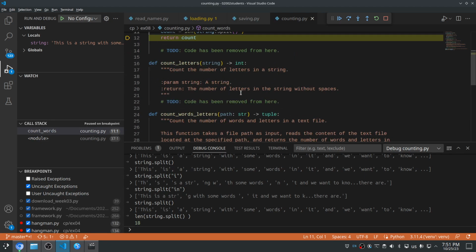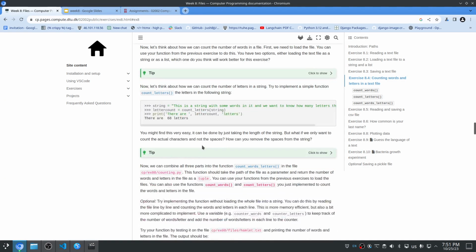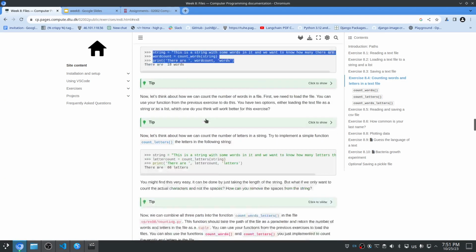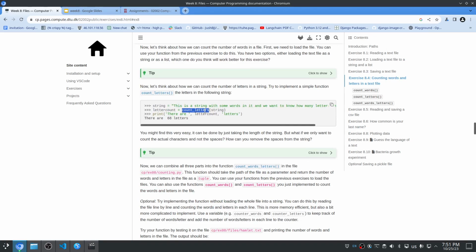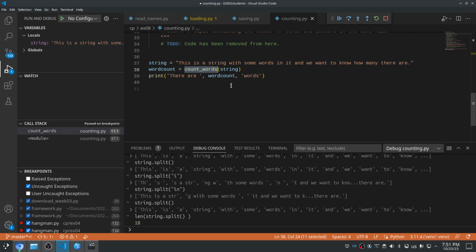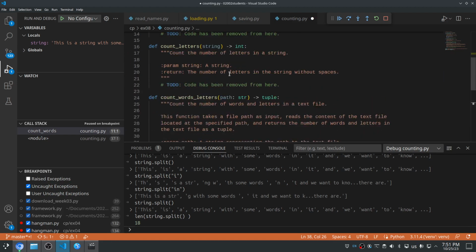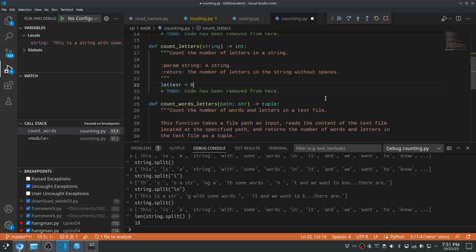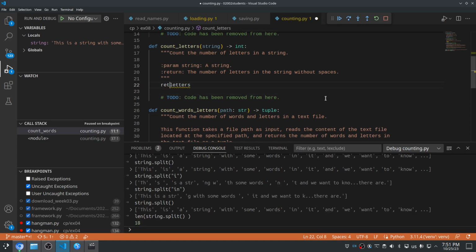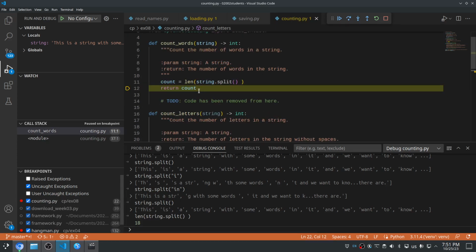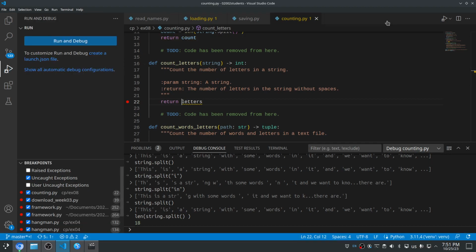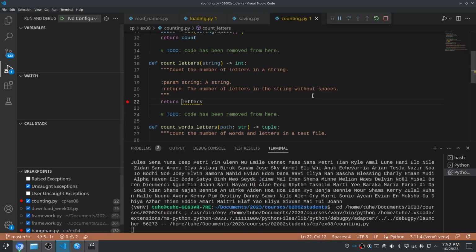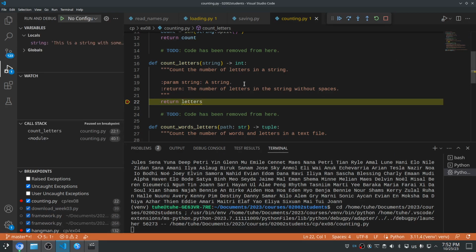Now we need to count the letters in a string. Is there some examples? This is the same example. So I can just substitute count words for count letters, and that will give us another example. So let's define a variable called letters. Maybe not start. Maybe just do it like this. Insert a breakpoint, and then we start it in the debugger and see how we can define that variable. So this should be the number of letters in a string without spaces.